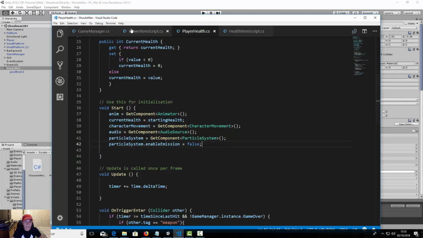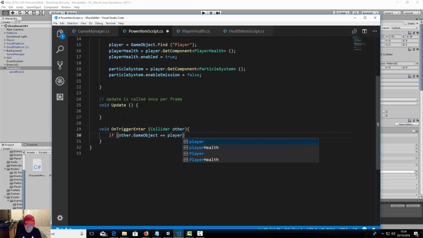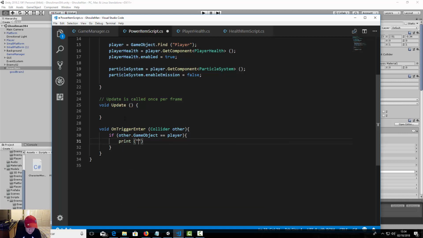Let's go to our power item script and let's make this void on trigger enter, collider other. Let's open braces. So if other dot game object is our player, what is going to happen? First, let's check. Let's print pick power item. All right.